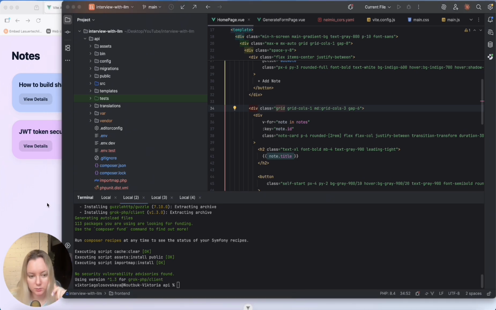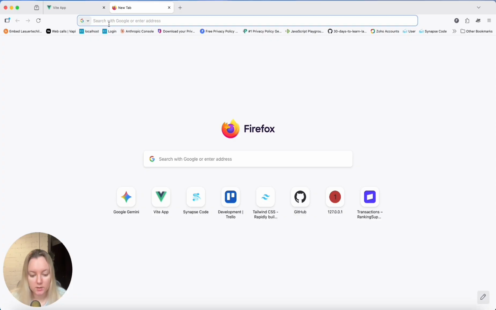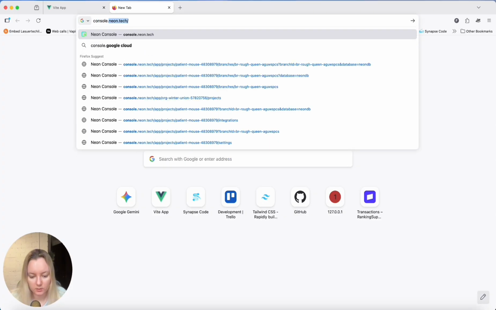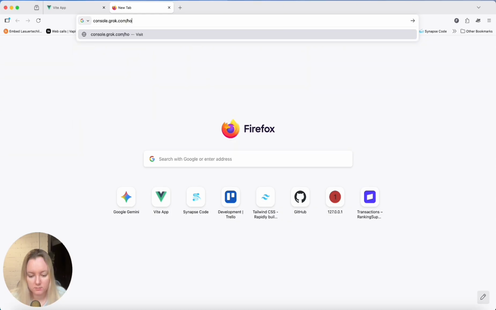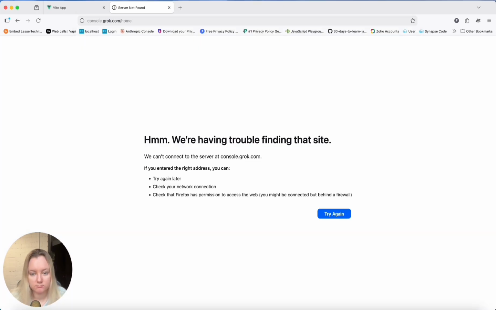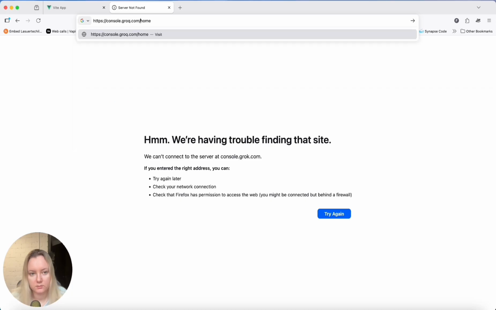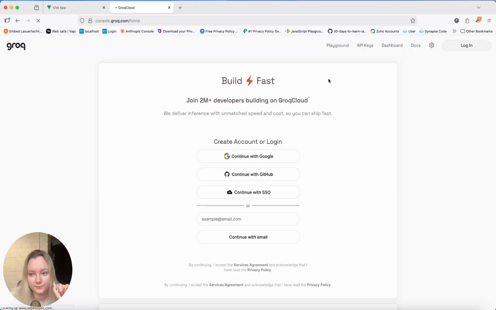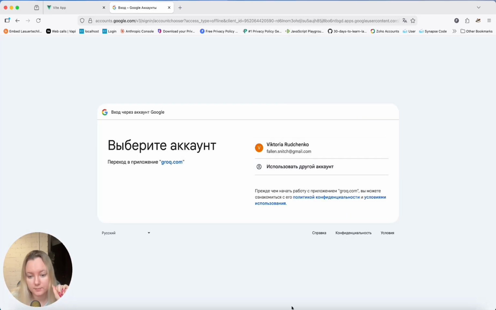We should navigate to the Groq console to get an API key. Let's do it. console.groq.com. Okay, create an account or log in. Continue with Google. I will log in and return to you.